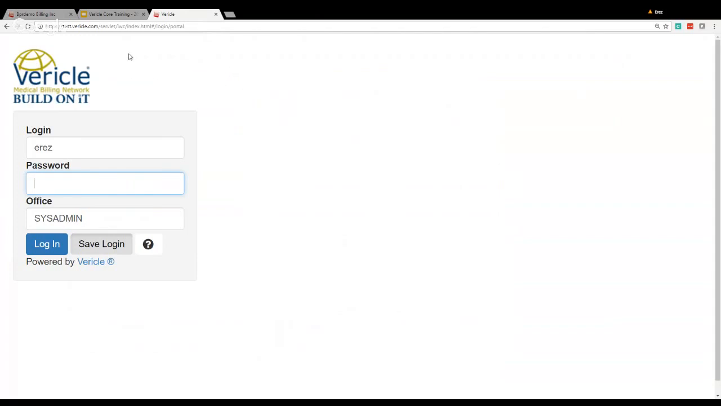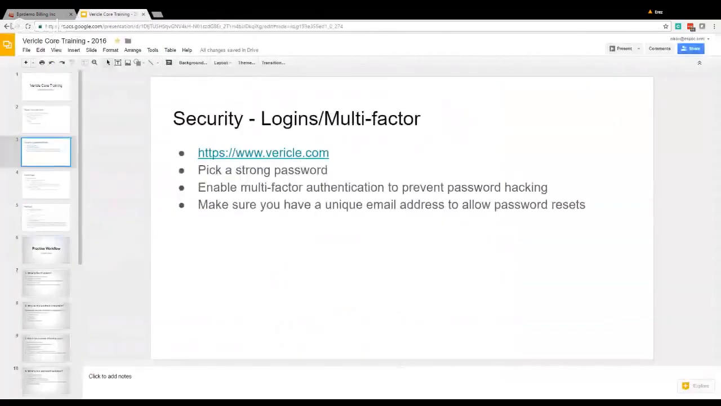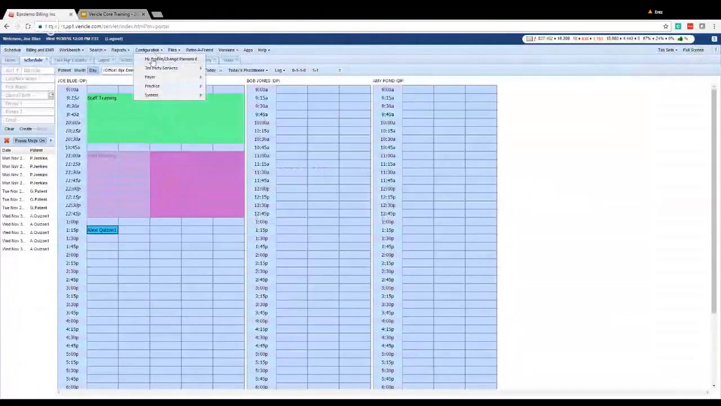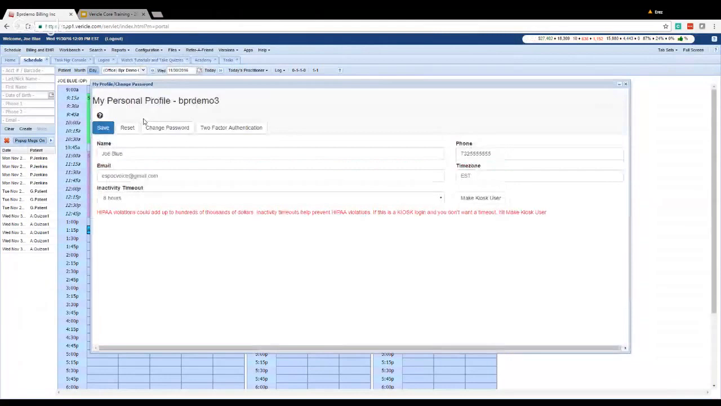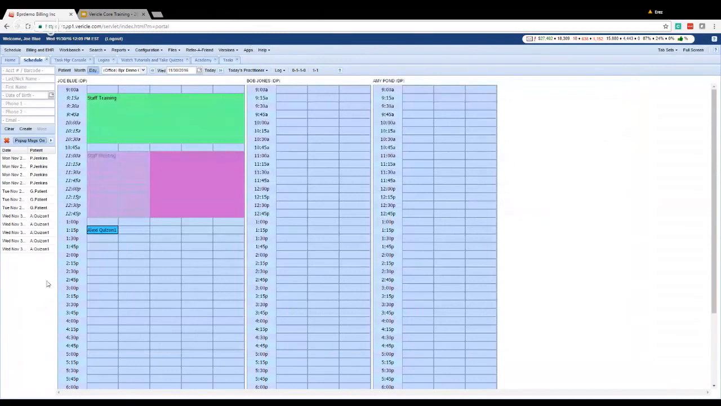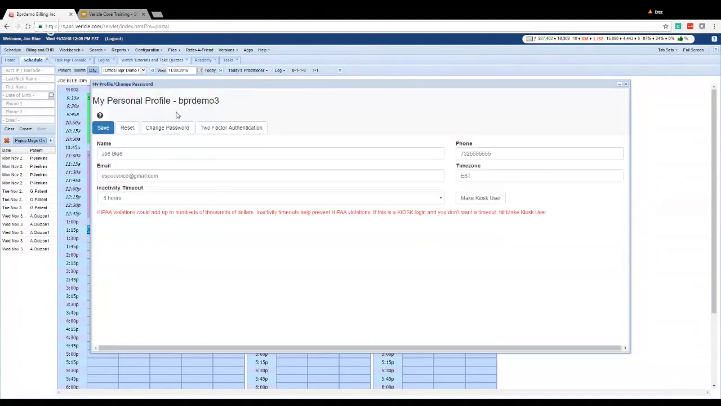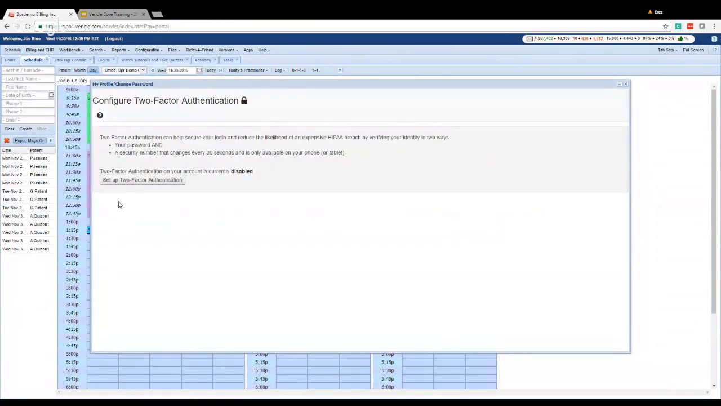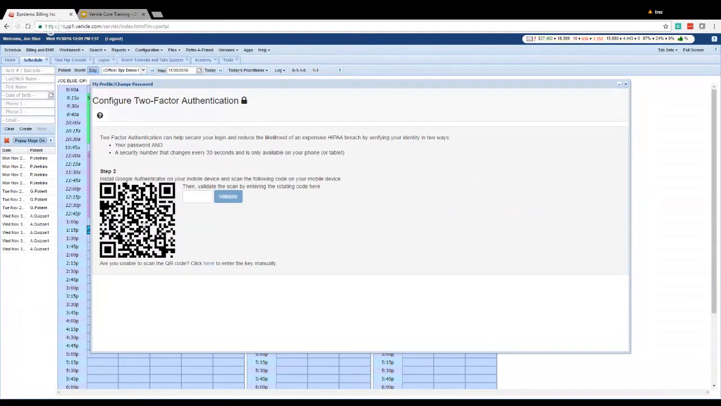That's not enough these days because you can have all kinds of password cracking systems out there. And so what we also highly recommend is that you use two-factor authentication. So to get there, once you're logged into the system, you can go to configuration, my profile, change password, two-factor authentication, and you can set up two-factor authentication, generate an authentication key, scan that into your phone. There's a program that you can download called Authy that will let you scan this in, and then you validate it.